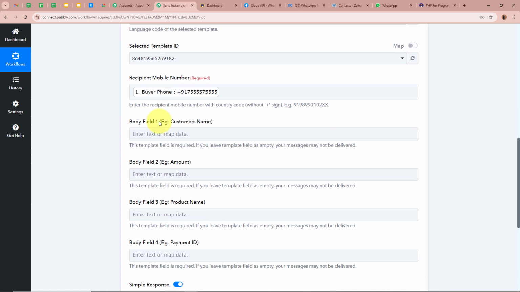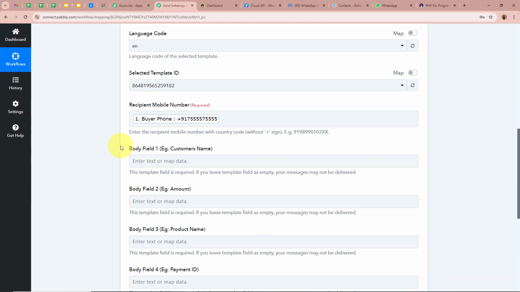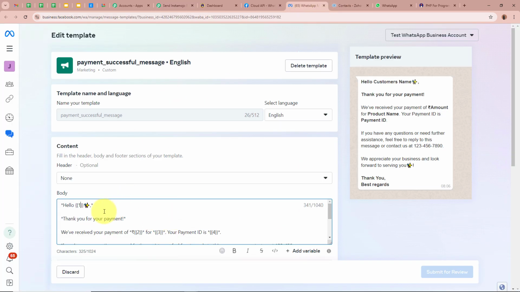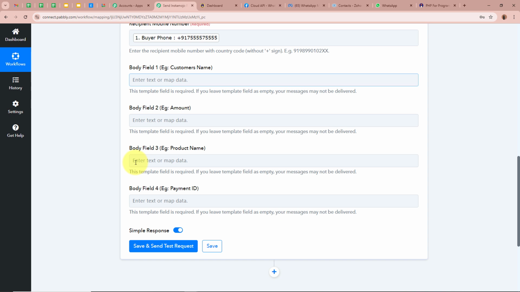Next, it is asking for body fields 1, 2, 3 and 4. So what are these body fields? These are the variables that I've already told you I created in this template: 1, 2, 3 and 4. There are 4 variables, and in place of these variables, I want to enter values. So these are the same variables, and I'm going to enter the values according to the requirements.